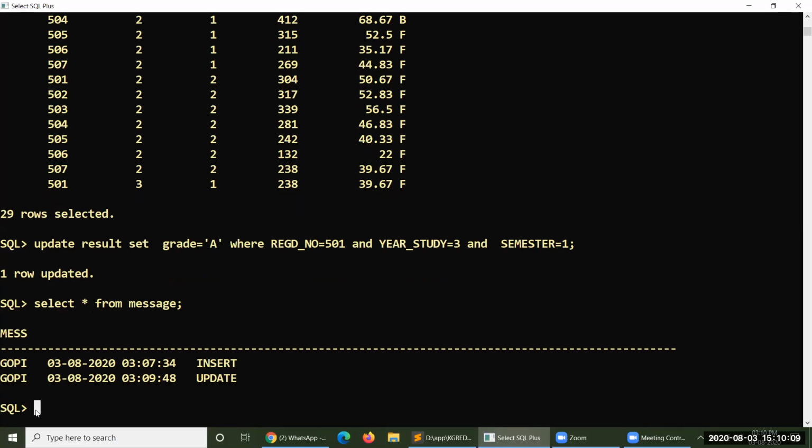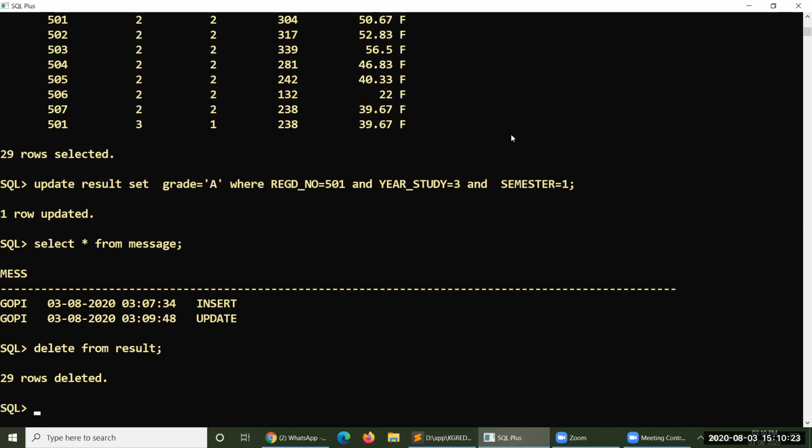Now let me operate delete from the table named result. How many rows will get deleted? How many rows are available here? 29 rows are available here. So I'd like to delete everything here. So delete everything. 29 rows have been deleted. So your trigger will be fired 29 times, and our message table will have that many rows.